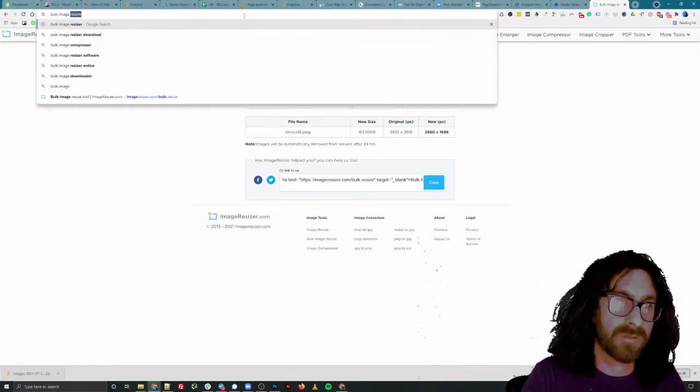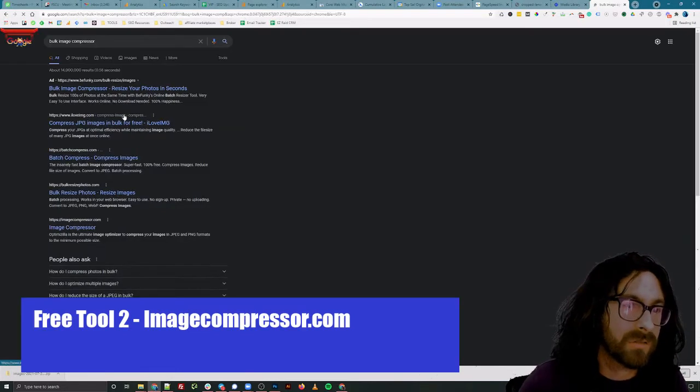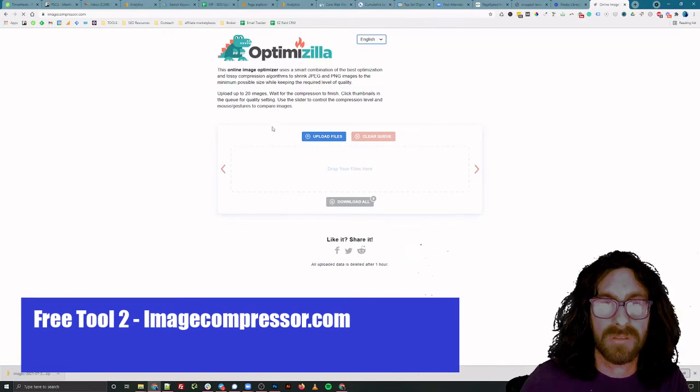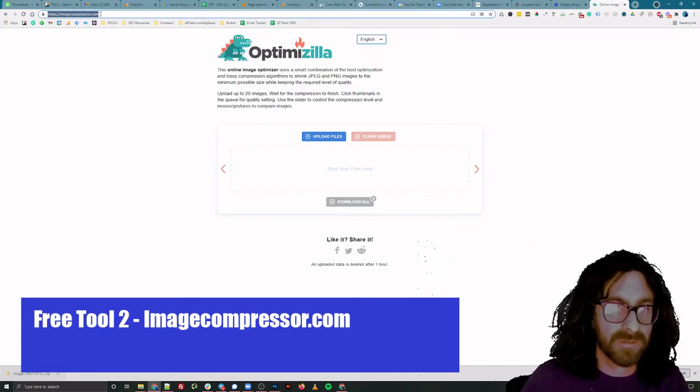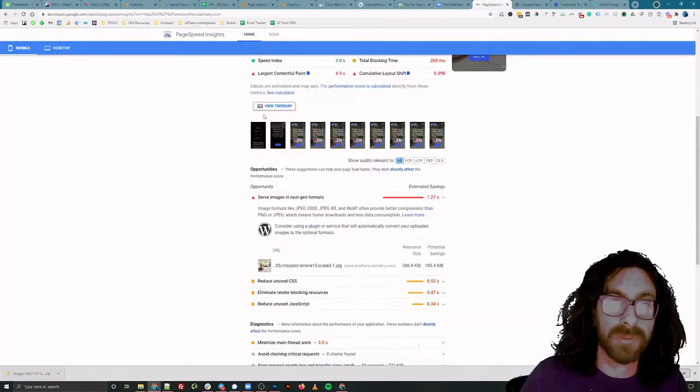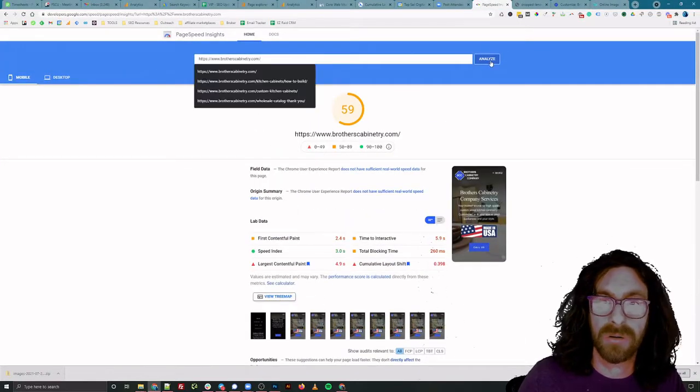You give it to a bulk image compressor. This thing is awesome. I'll put links to this. Both of these tools are fantastic, and they're free if you don't have Photoshop. Oh, and as a final follow-up, this is our before.